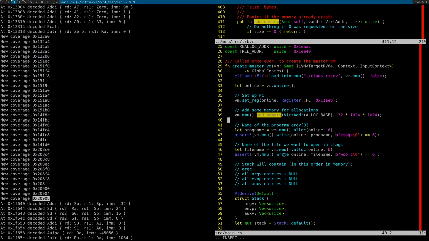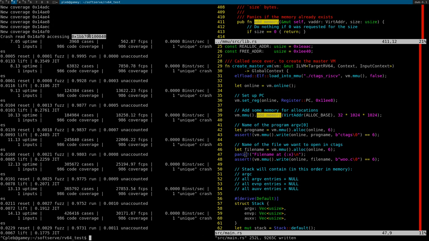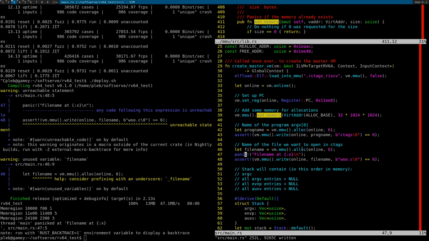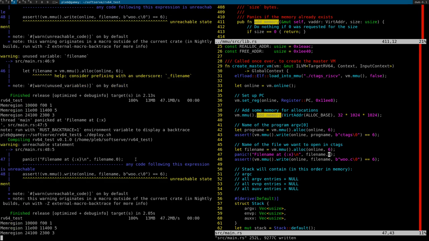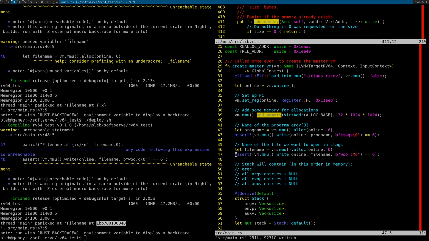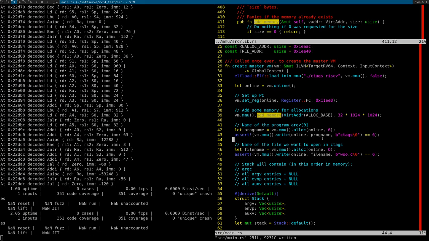Oh, write woo.c. Print file name at x. I bet this will just panic. This might be the 1040. God, I'm so fucking stupid. File name, dot zero. Is this the 1040? Yeah, it is. Alloc. And then I write to it. That should then become readable. Why is it crashing on trying to read that? Why is my write not causing that to get initialized?